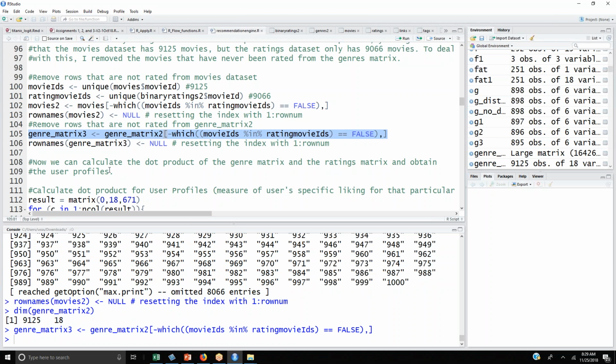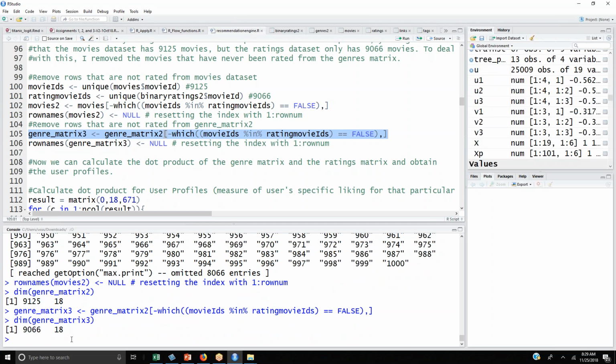Okay, it's done. Now let's see what is the dimension of genre matrix 3? Anybody? 9066 by 18. It's correct. But it makes sense, right? We need to bring them to the same size because movie by movie, we need to take the inner product of the genre information with the rating information. That's what we are going to do.